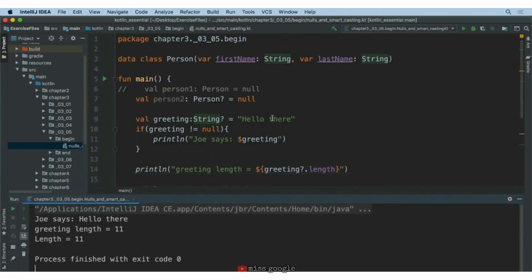And if we have hello set to a value, everything works as expected. We get the Joe says hello there. The greeting length is 11. It's 11 again. And if we make this null, and we'll comment that out and run our code.